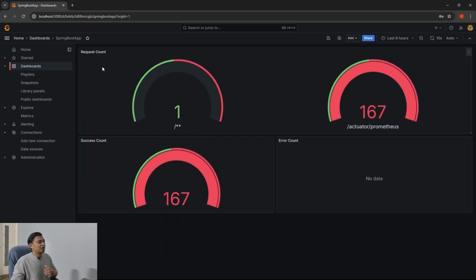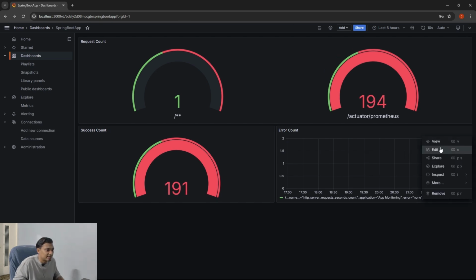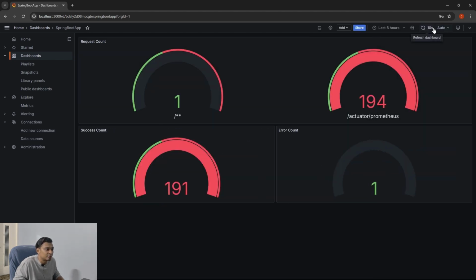So if you see, the request counts are here, all are success, and the error count is no data. So this is one metric. Sorry, there is one error that has come. Edit it. I don't want this time series, I want the gauge only. Apply. Okay, so one error count and all the remaining are successful. And if I refresh it, look, 197. So this request count from this URL is an error, that's only showing the error.